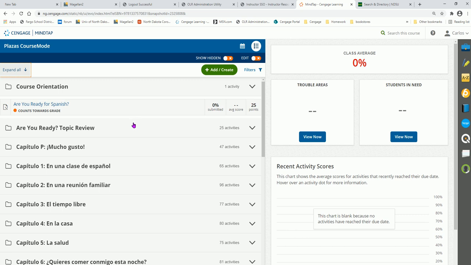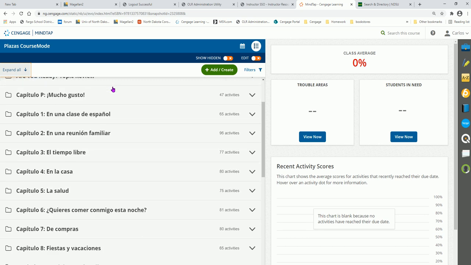Now the MindTaps are all set up very similar regardless of the language. So I'm going to show you the Spanish, but it's going to be quite similar to any of them. As we look at this, realize the purpose is just to give you an extremely quick overview so you can play with it. Let it be known that this can be integrated into Blackboard and that everything is customizable. You can hide things, move things, make them for grade, make them not for grade very, very easily.